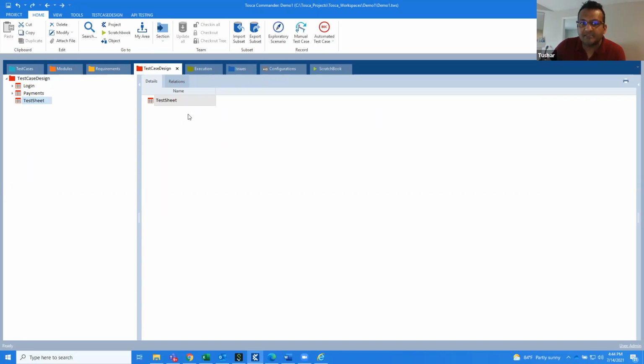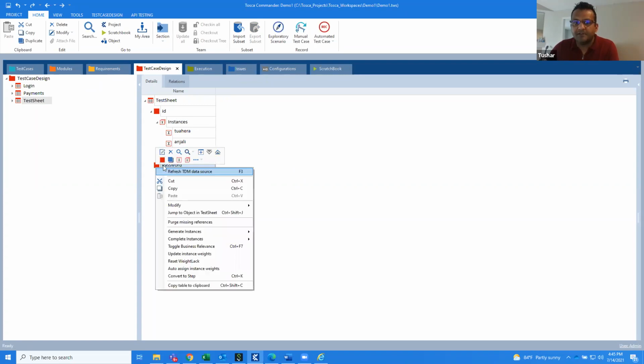We can create the test sheet here. For example, I am testing the login functionality. I give the ID name here, and I give another attribute, password, and I can pass different data. Just as an example, I give Tushar, I can add one more, Anjali, I can add Thomas. And I give different passwords here.